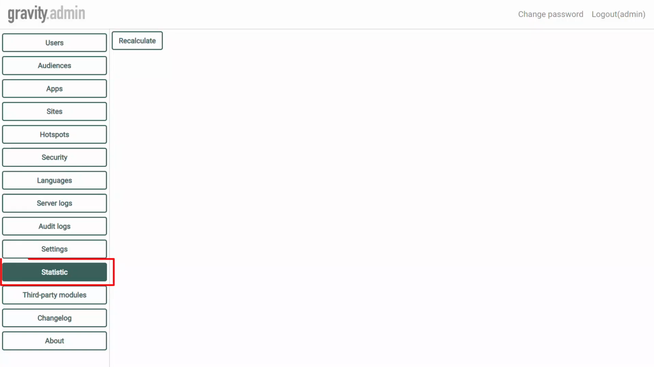In the Statistic section, you currently have one button, Recalculate. Gravity recalculates the statistic information every 24 hours. If you want to make Gravity immediately recalculate statistic information, click the single button.